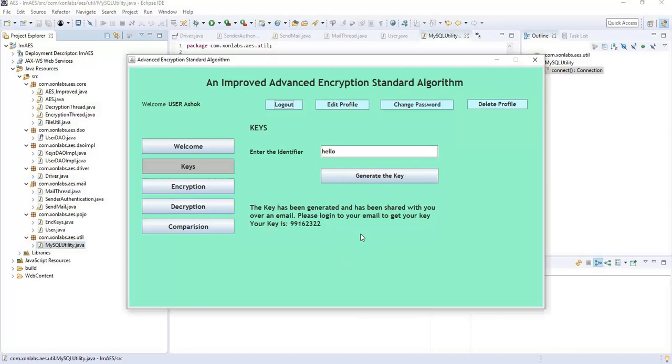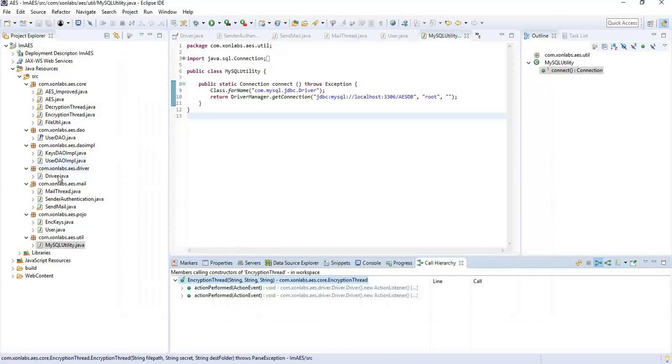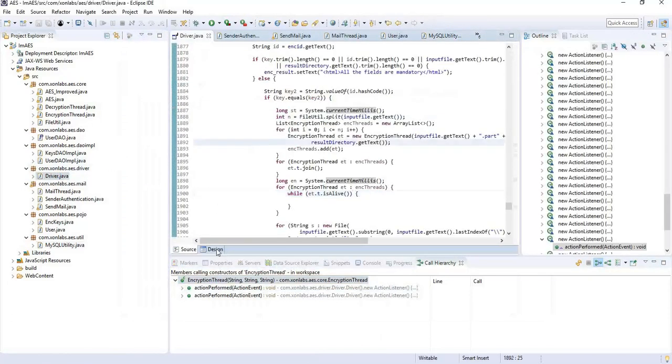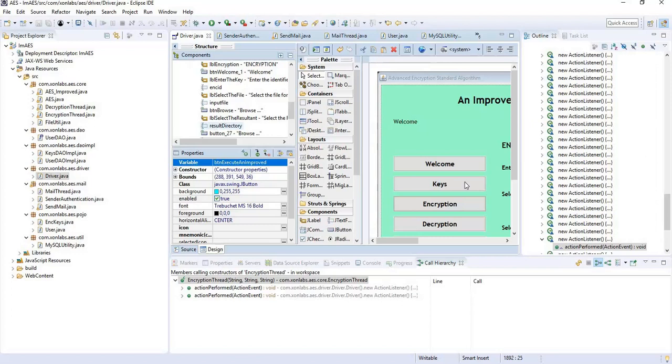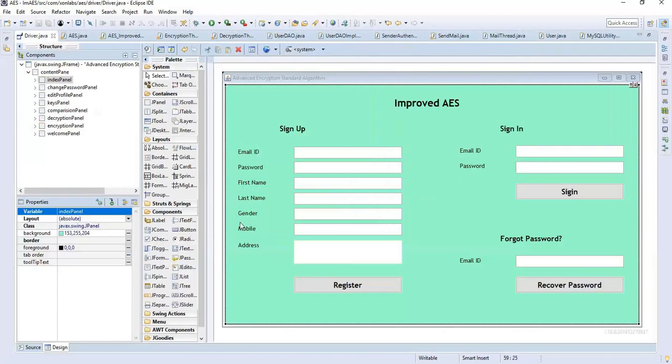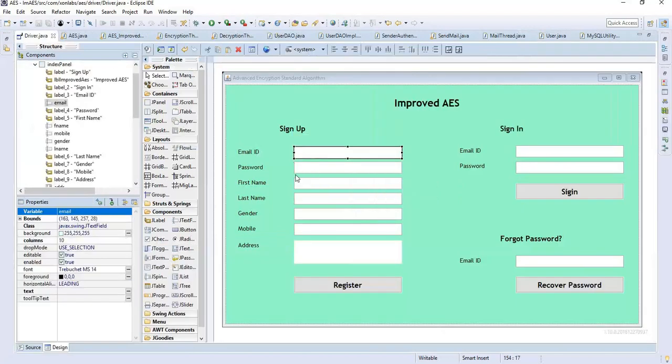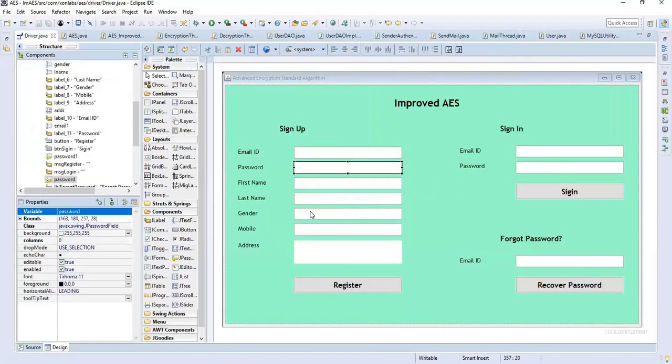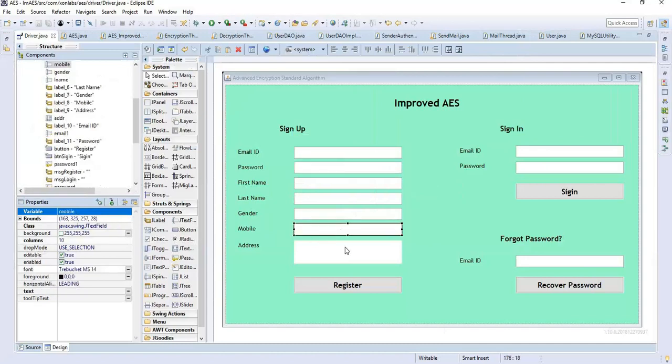Okay, another Trello card is to validate the email ID, password, mobile number, all those things, right? So to do that, you will have to go to driver.java in the design mode, where we are collecting the email ID, phone number, etc. in the index panel, I mean the first panel. I'll go there. This is where the user will enter email ID, password, mobile and address.